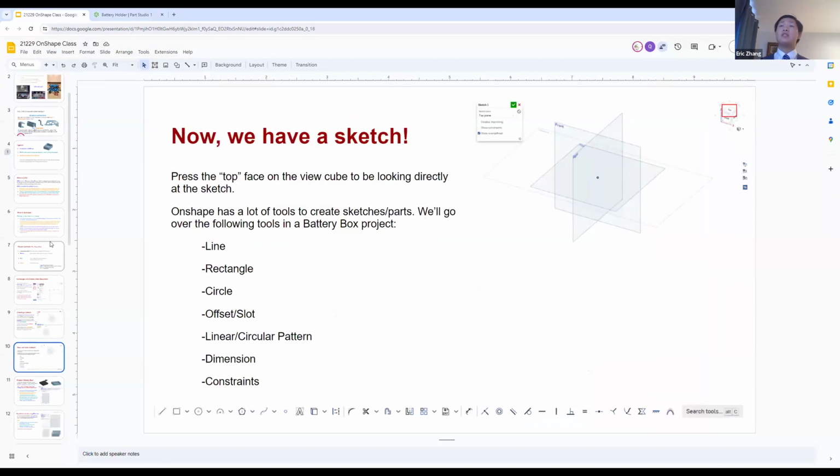So now we have a sketch. Now, press the top face of the cube to look directly at the sketch, as I've already told you. We'll have a lot of tools to create parts, so let's go over each of them. These are the ones we will cover in this current project: the line, the rectangle, the circle, the offset and slot, linear and circular pattern, dimension, and constraints.